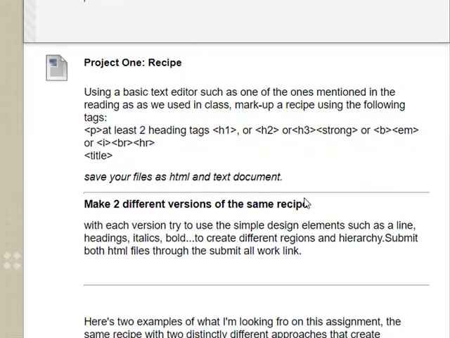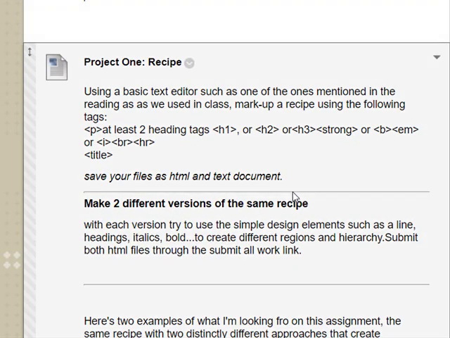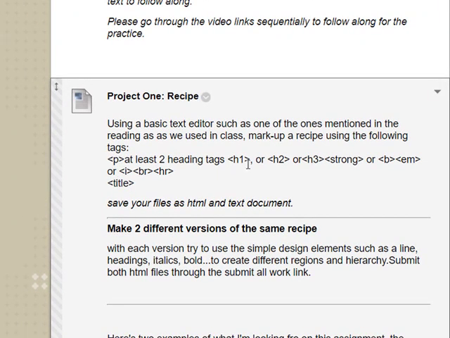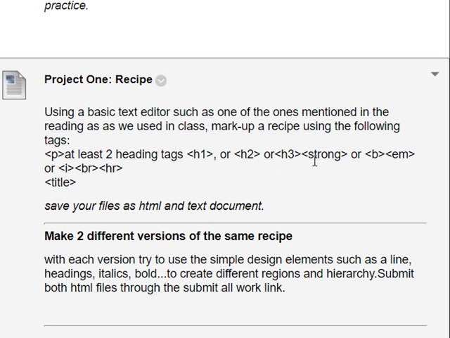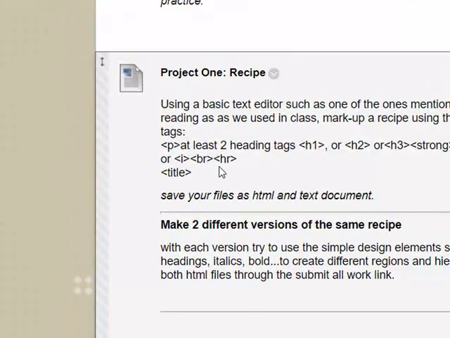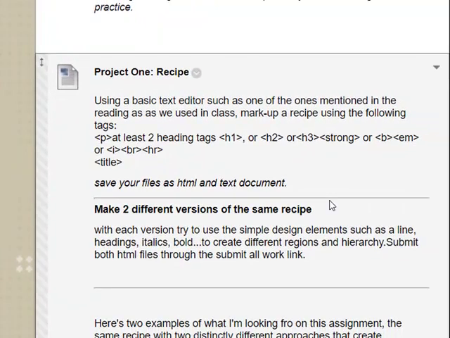And then getting down to what we need to know, looking at Project 1, recipe, the tags we're going to be focusing on are the P tag, H1, H2, maybe the H3, the strong tag, the bold tag, which is the B, the EM tag, or the emphasis tag, or the I tag, which is italics. It's good to note that the strong and the B do the same thing, sort of, and so does emphasis and italics. Also, there's the BR, which is the line break, HR is a horizontal rule, which is just a line, actually this kind of line like right here, and then the title tag.